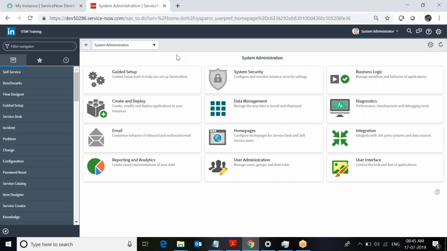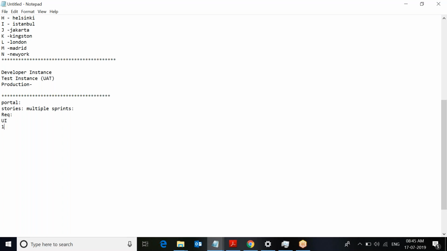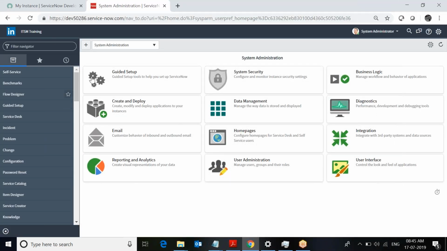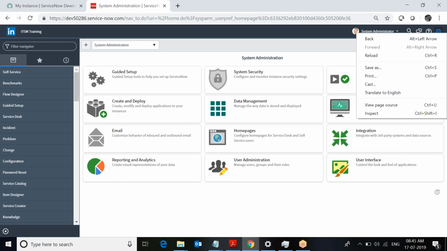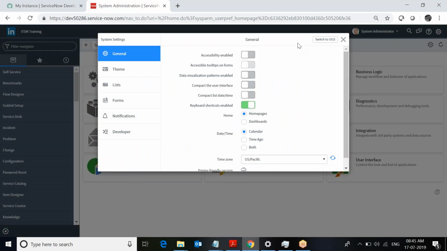One last thing you want to know is that a ServiceNow instance is available in two user interfaces. What are they? UI 16 and UI 15. UI 16 is the latest one, and the current UI that we are in is UI 16. Can I go back to UI 15? If yes, how do I go back? You see a gear button here, click on it. You see the Switch to UI 15 button, click on it.